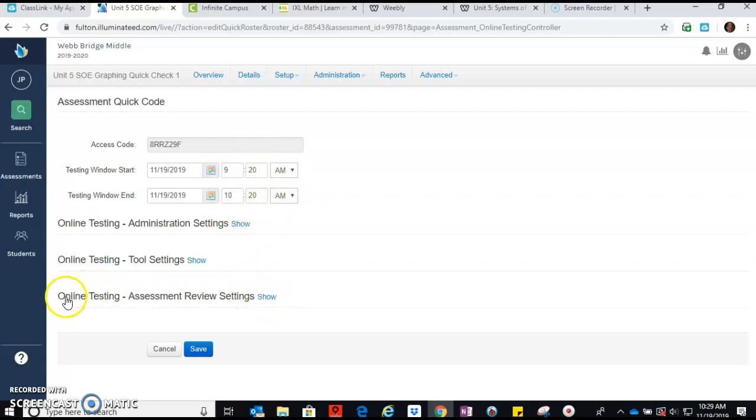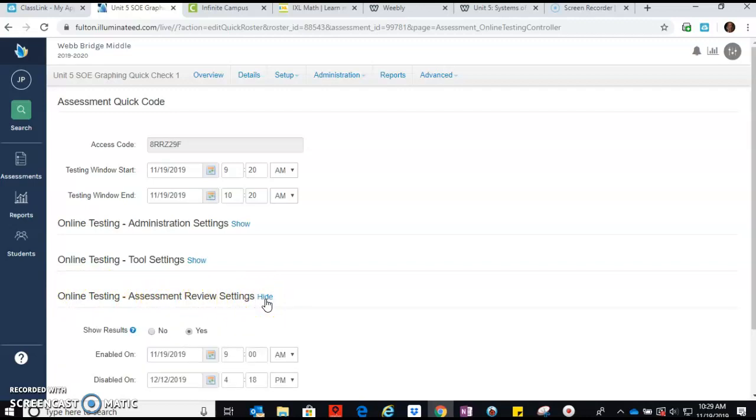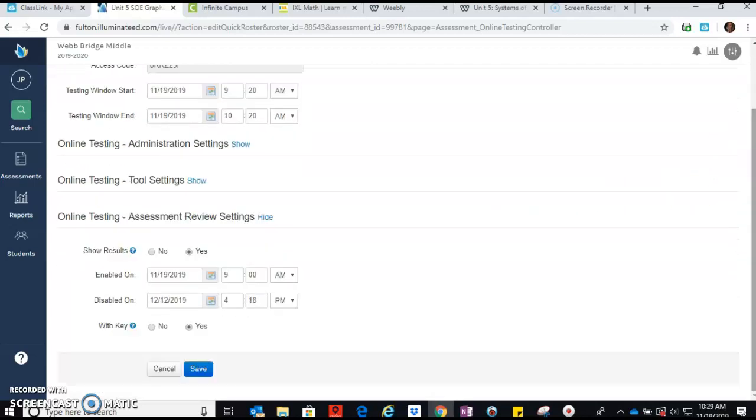Then down here where it says online testing assessment review settings, this is where you would want to go if you want your students to be able to see the correct answers after they're done submitting. Now, unlike Microsoft Forms, it does not automatically show them their results. So if you want them to see their results, you turn on yes. And if you don't want the answer key shown, you just want them to know that they got it wrong and they have to figure out what they did, you could click no. I just let them see the correct answer.